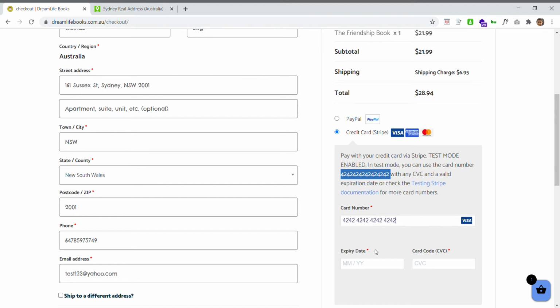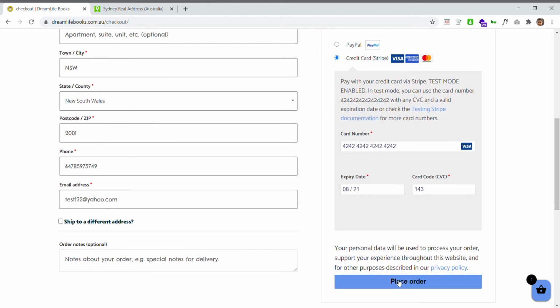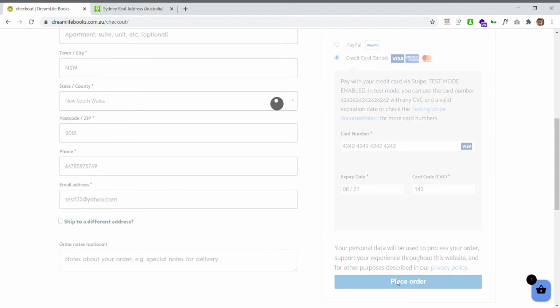It says you can use it with any CVV and a valid expiration date. So I will put the expiration date as 0821 and any CVV. Let's see if the payment goes through. I place an order.